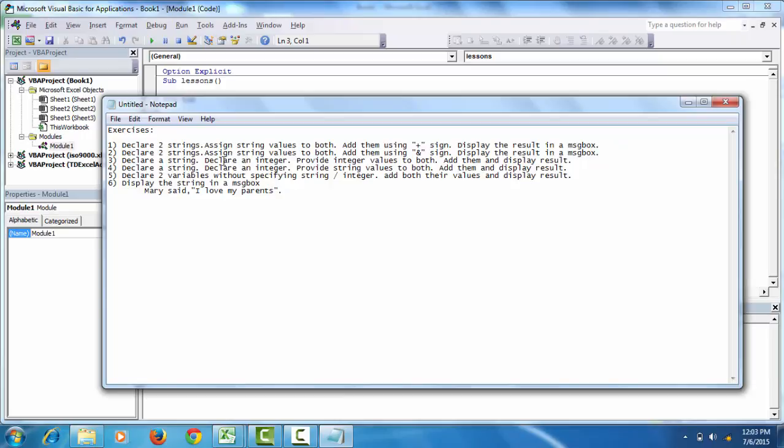Then declare a string and one integer. Provide integer values to both. Add them into another variable. If required, you can use another variable to add them, or you can directly display them in the message box. And similarly, the same way, declare one string and one integer, add both of them, providing string values to both, display them in a message box and see how it works.